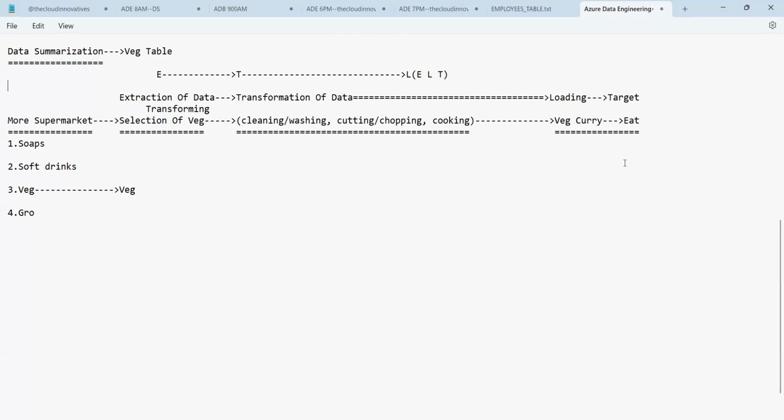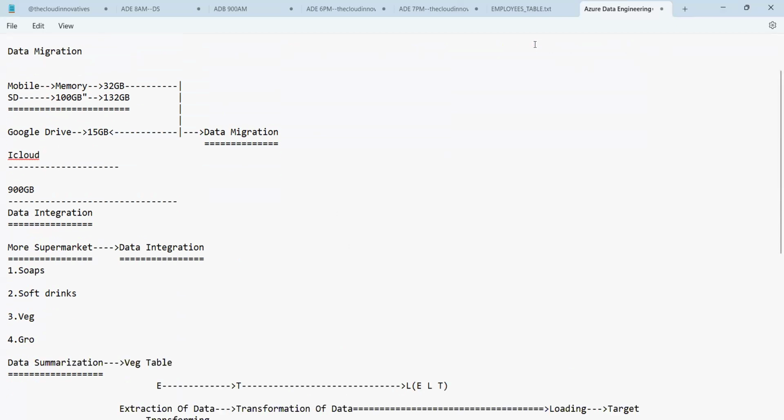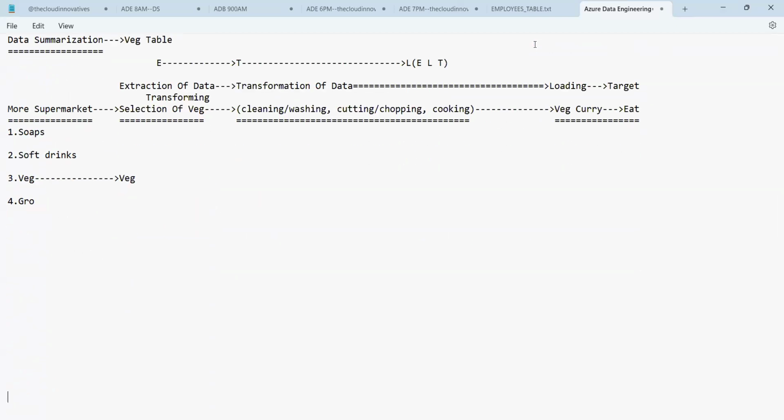Data summarization is done. Now, finally, what do you have? Can you see here? The final layer of this is data visualization. So what is data visualization? Now suppose you have some data related to the same supermarket sales. You have the data related to the same supermarket sales here.